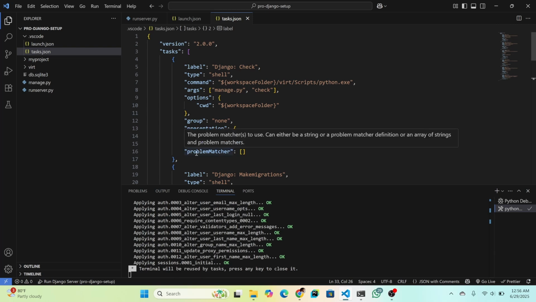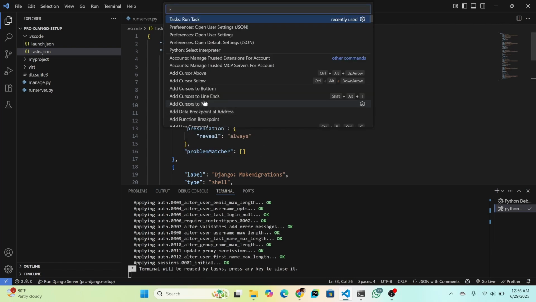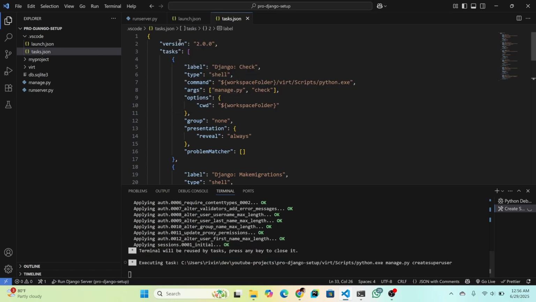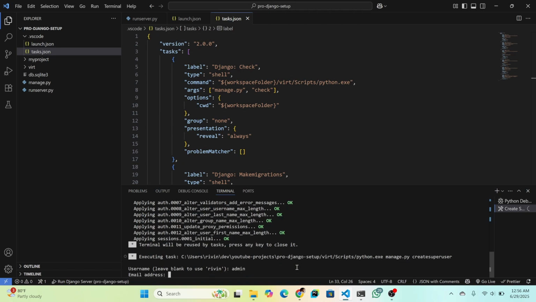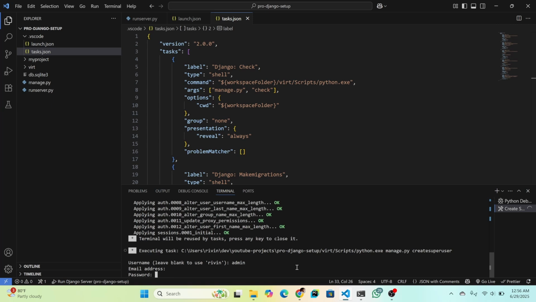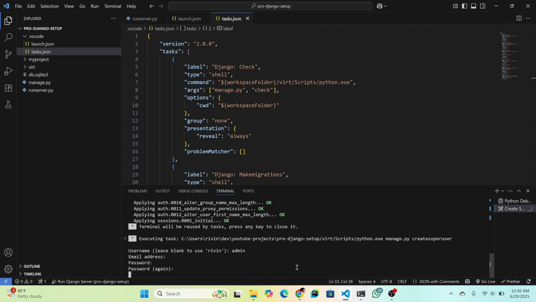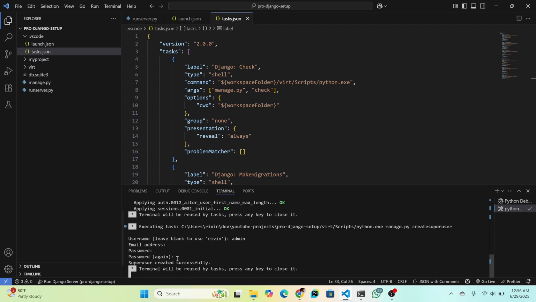Now I'm going to run the createsuperuser command. Run task, createsuperuser. Okay, now I'm going to type admin. I'm not going to give any email address. I'm giving a password. Our superuser is already created.